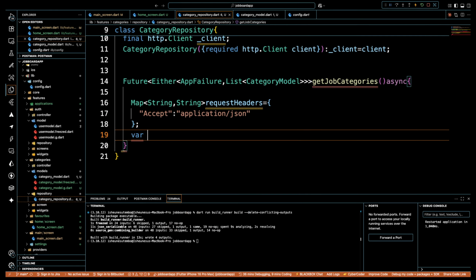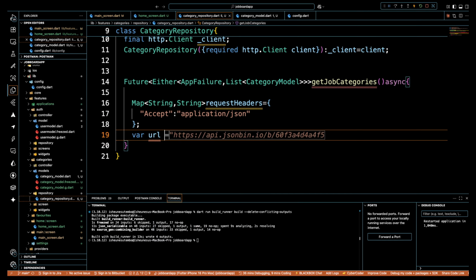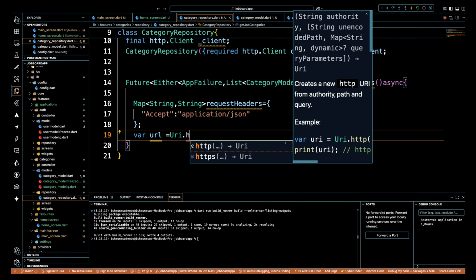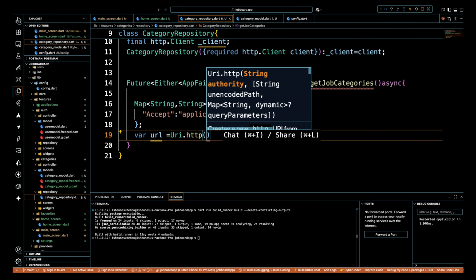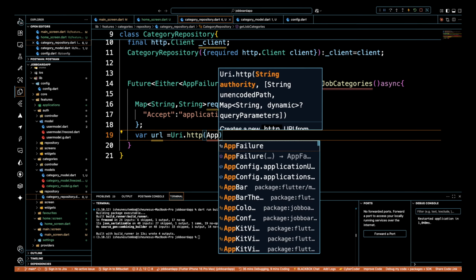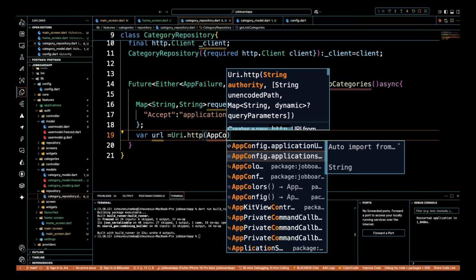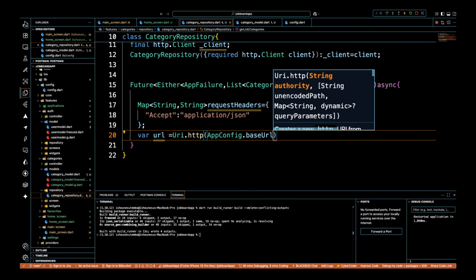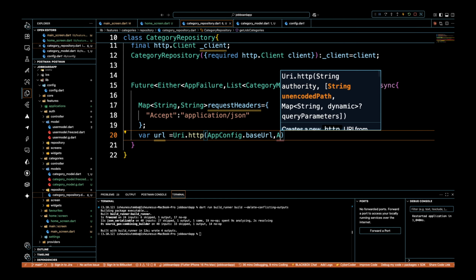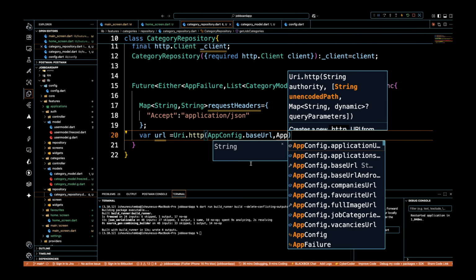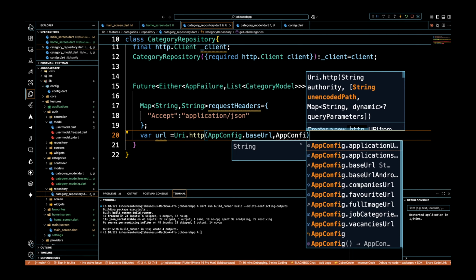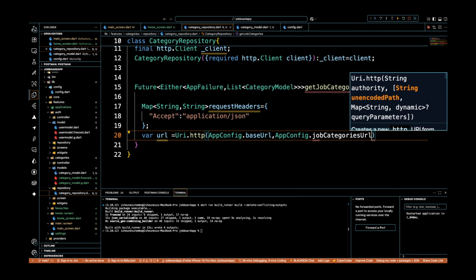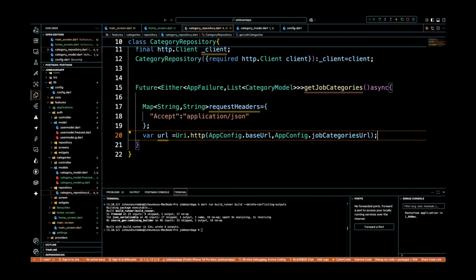So now we need to define our URL. So our URL is going to be equal to Uri.http, right? And then the authority is going to be AppConfig.baseUrl, and then AppConfig.categories dot jobCategoriesUrl, like this, right?